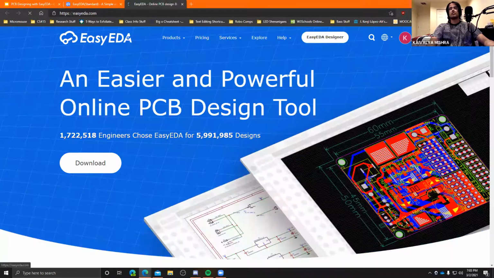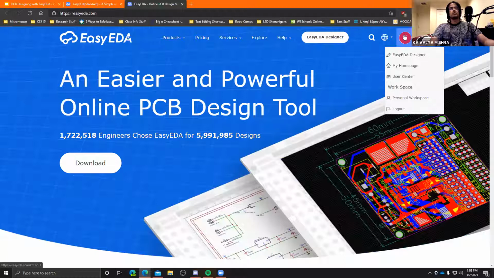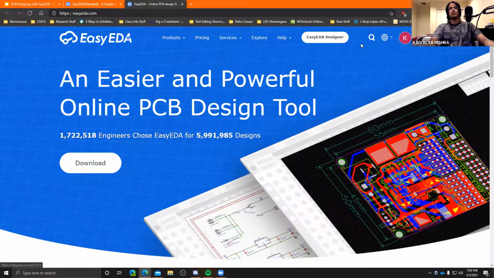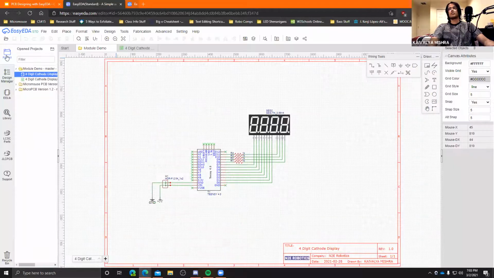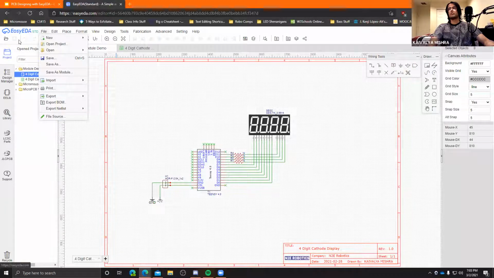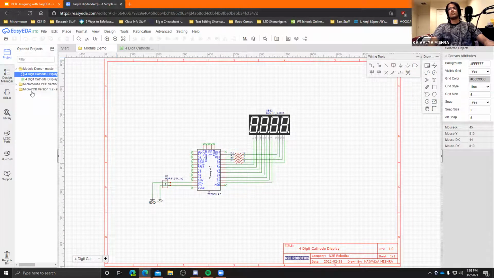You can actually create your own account with Google. That's why I just used one of my Google accounts to create an EasyEDA account. They also have cloud storage and everything, so you can have all your different projects listed here on the drive. So if you want to work somewhere else, not on your personal computer, they're on the cloud. Just log in wherever and you'll be good to go.